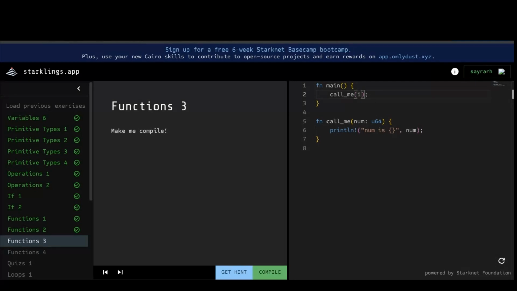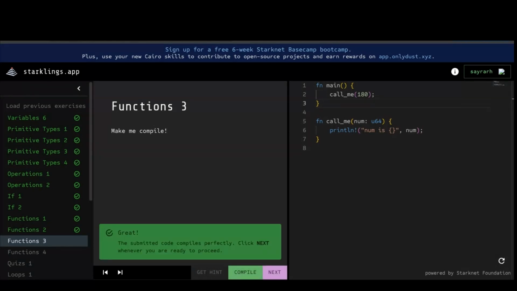So we can pass in 18 or 180. U64 is very large, so that would work. So let's compile. It works just fine. So let's move to the next challenge.